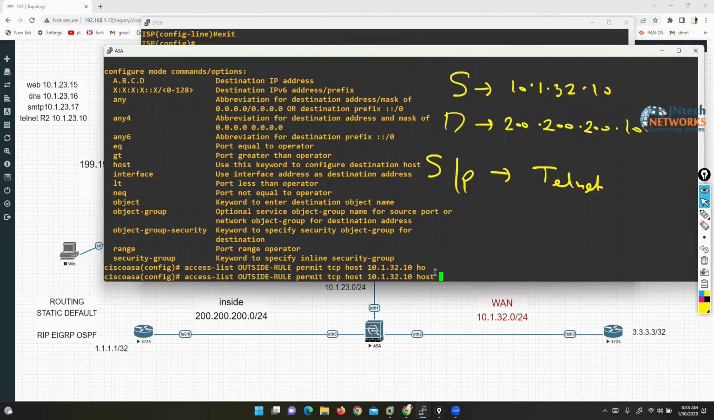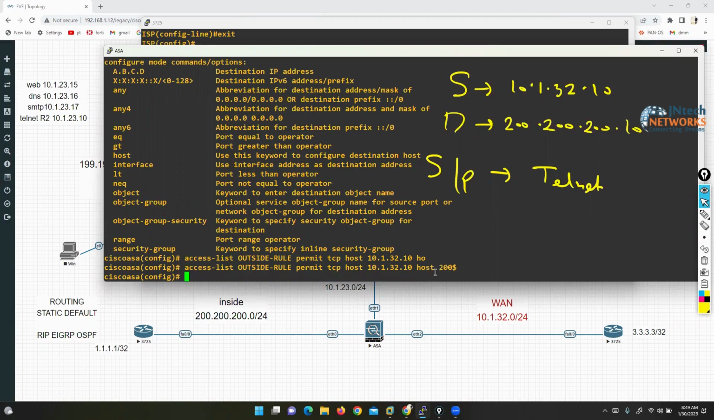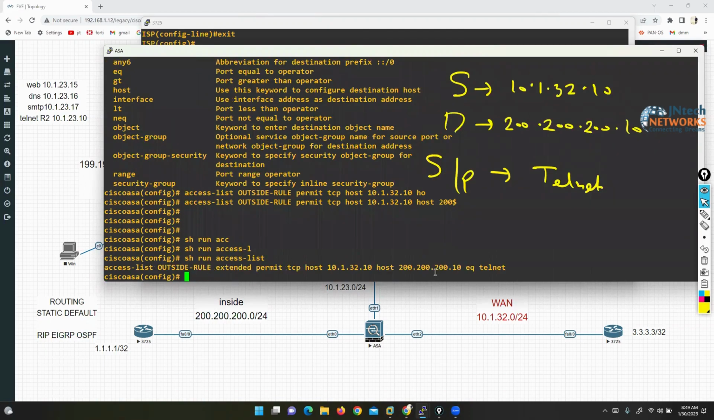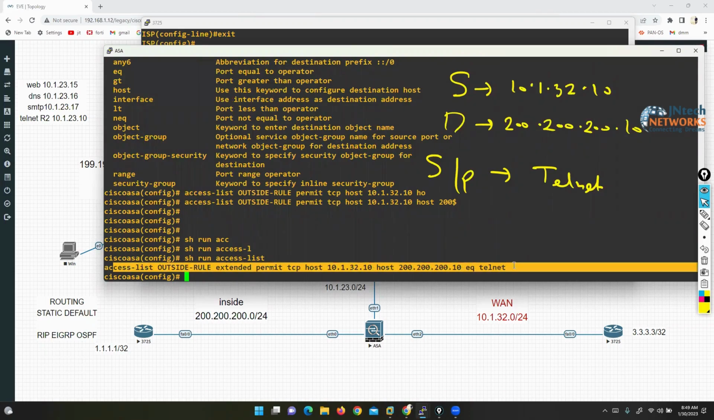So host, destination IP address is 200.200.200.10. And now you can define your service or protocol with the equal to command. So EQ and the port number for Telnet, 23. Done. Our configuration, you can check with show run access-list.